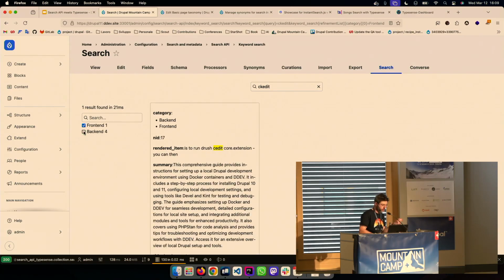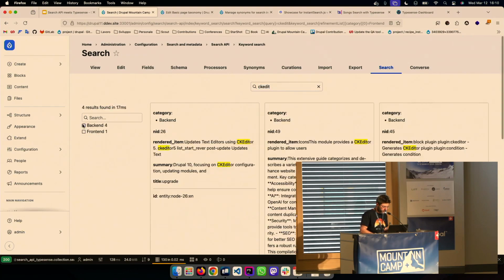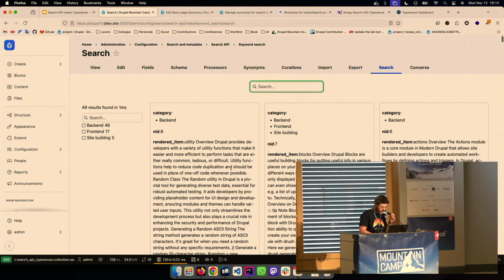So, for example, I want the nodes that contain the CKEditor term and that are tagged with the front-end taxonomy term, and I receive the results in 21 milliseconds. So it's quite fast.